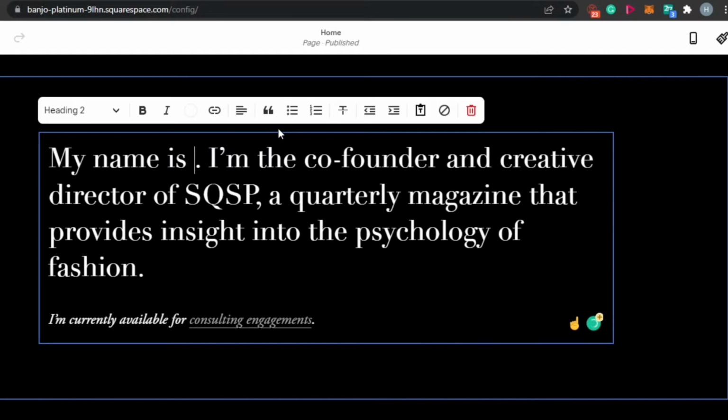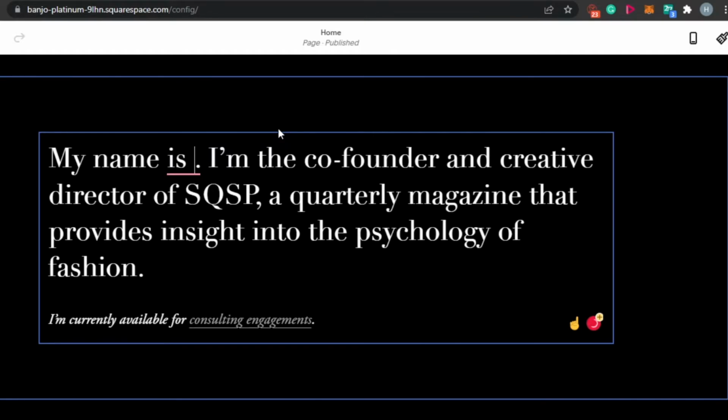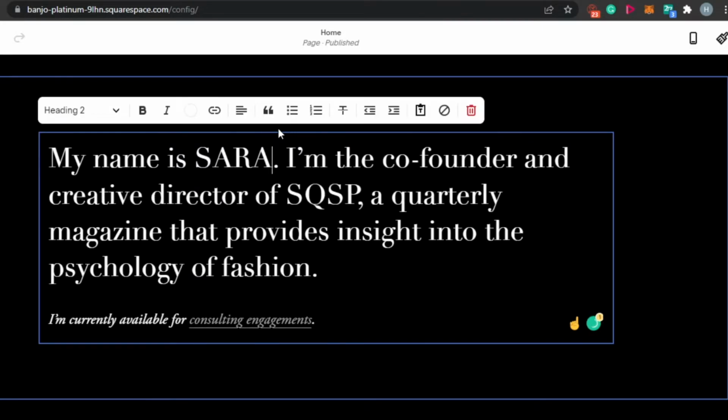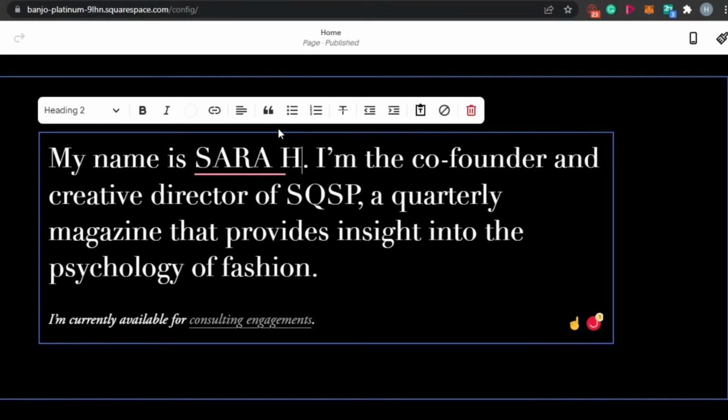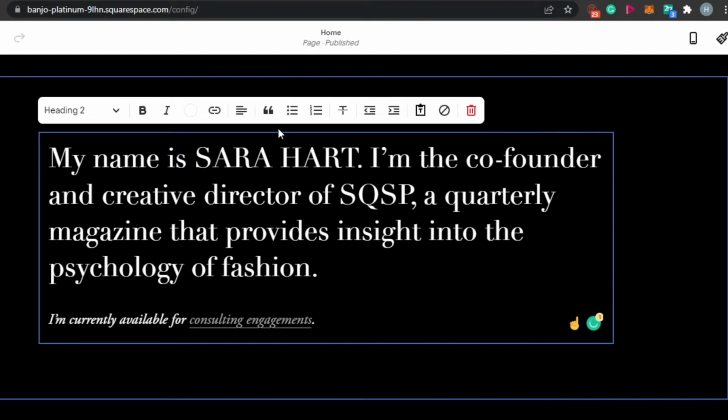I don't know if that happens with you, but that happens with me all the time. So let's go with any name. I'm going to go with Sarah, and let's go with Heart because I think there was a heart here. So that looks pretty good. So I'm the co-founder and creative director. So I'm just not going to edit this text right here.